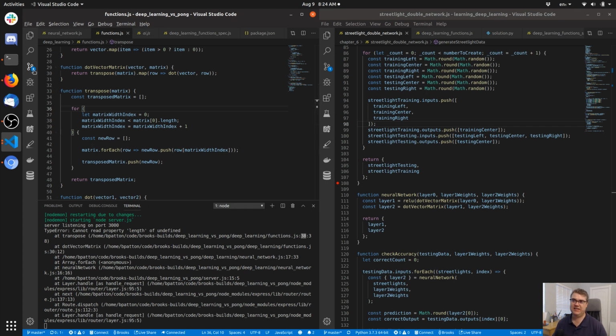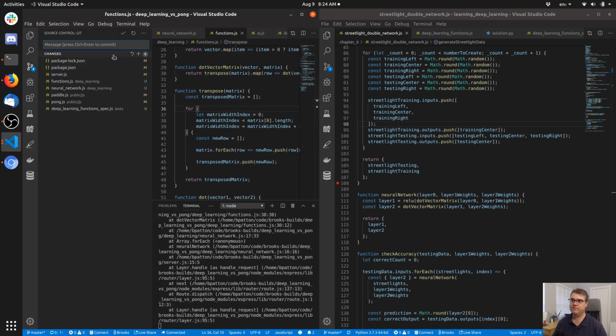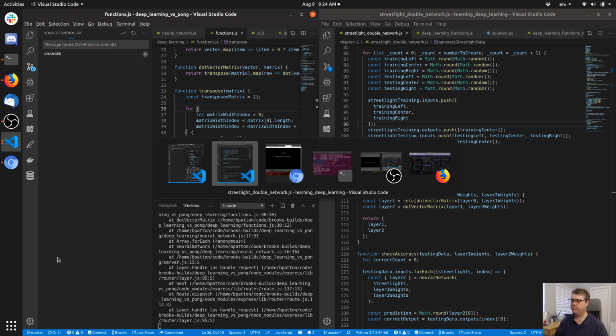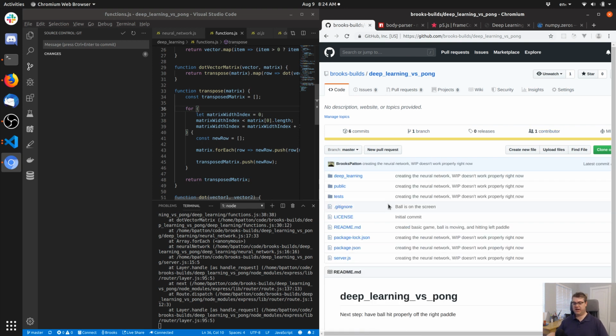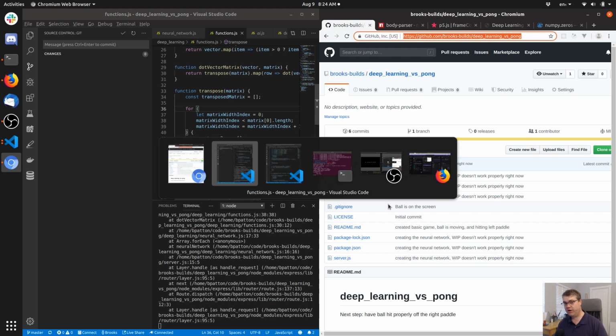Let me go ahead and send up the code. So creating the neural network, work in progress, doesn't work properly right now. So I will push that up. And here's all the code. I will share this out with you all again. And if you're watching the VOD, there is a link to this code in the description.